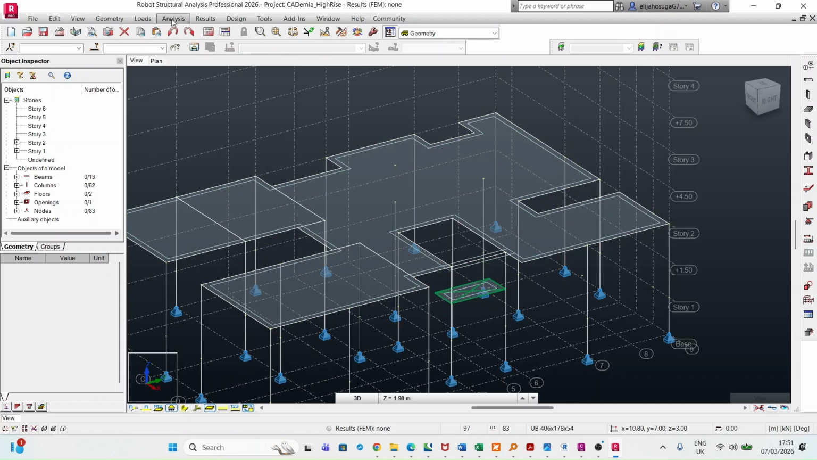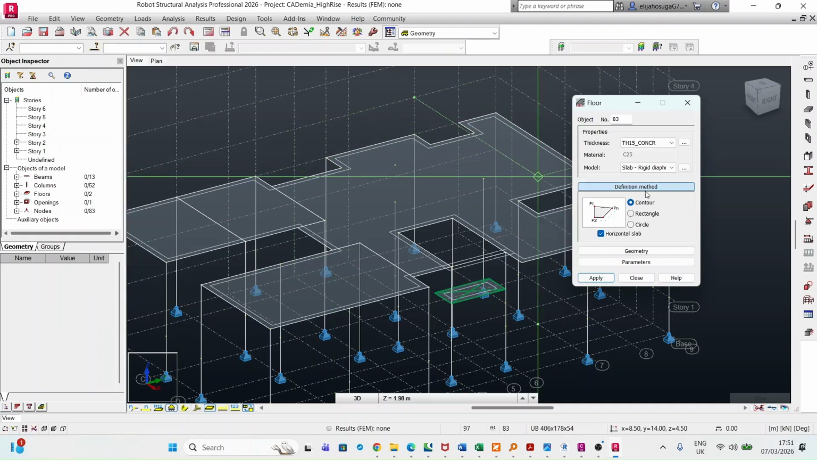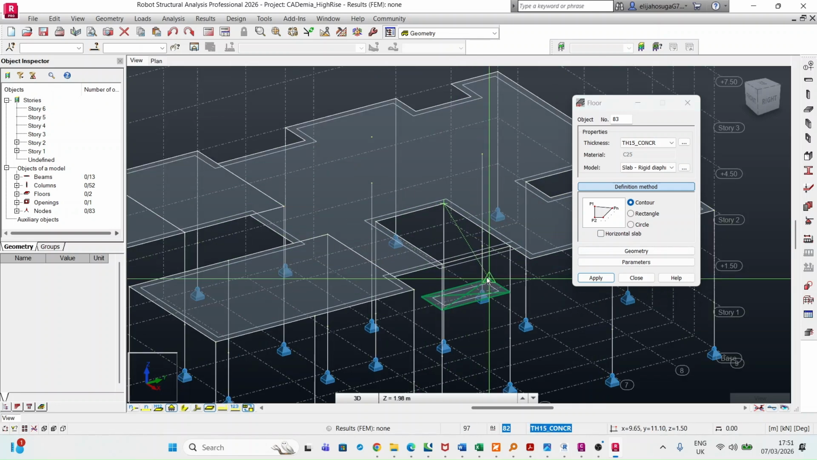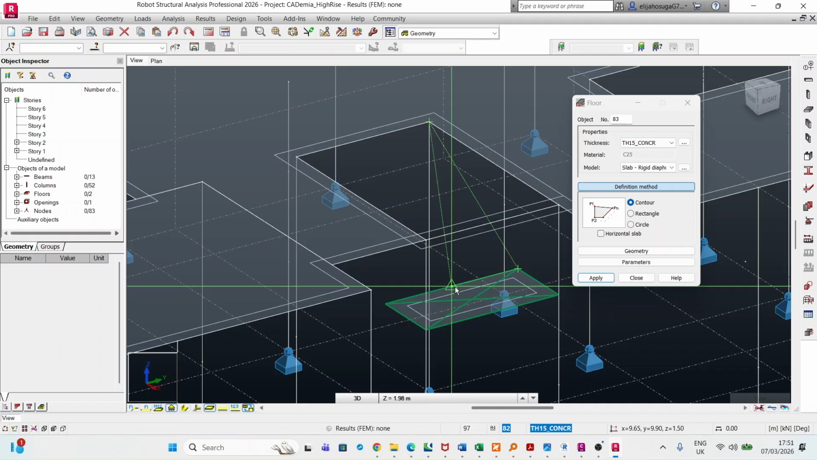Very easy. Again, we go back to geometry, click on floors, and then something here that I want to show you. I want to remove this check for horizontal slab because I want a landing that is slanting. So what I do, I just uncheck this and I start my slab from here, and then I place it there at the corner of this landing, and then I look for the midpoint of this. Yeah, that's the midpoint, and if it's not, we'll be able to know.